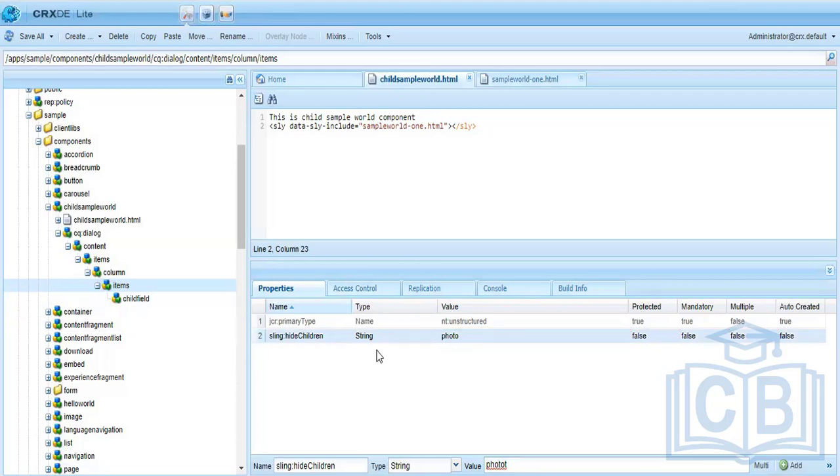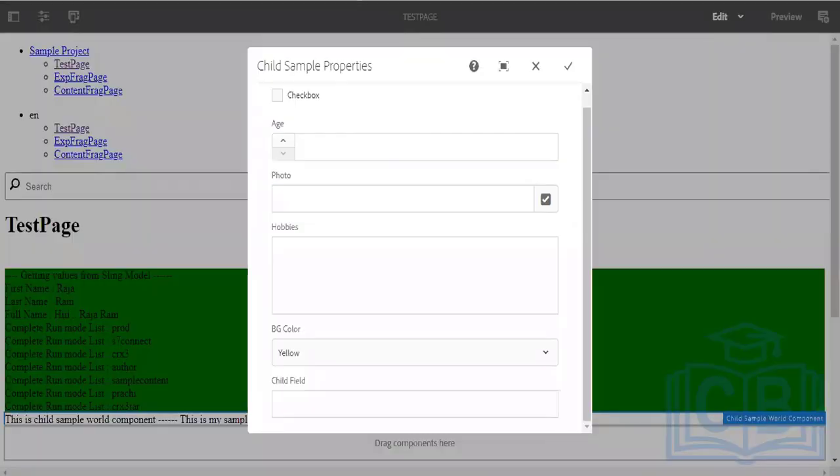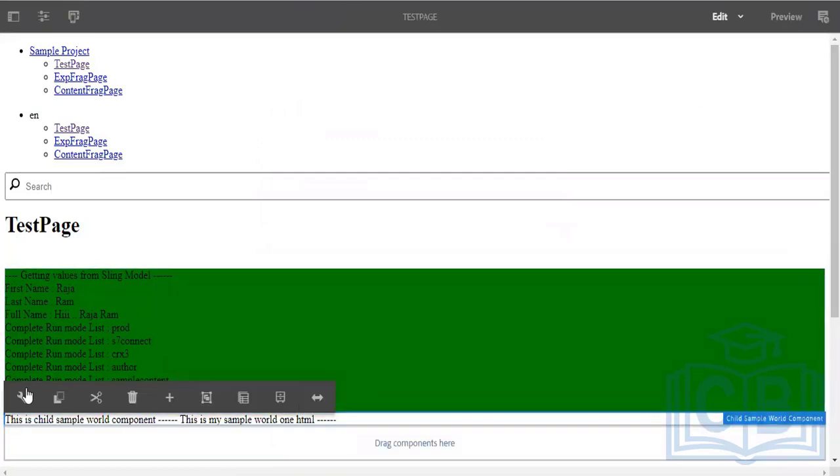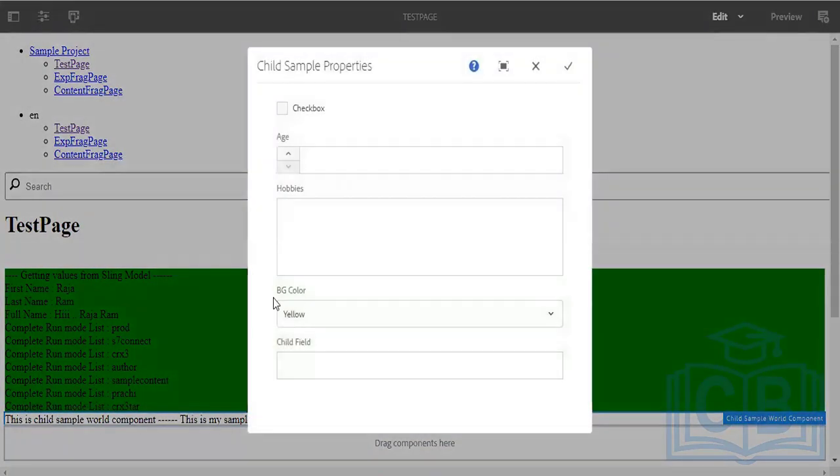and it can be a string or it can be a string array, and here you can mention which all child nodes you want to hide or you do not want it to be a part of your component. So I said sling hide children and the items, because photo and all the fields are the child of the items node. Now if I go here, let me refresh it. Okay, and if I open this, you can see the photo field is gone.